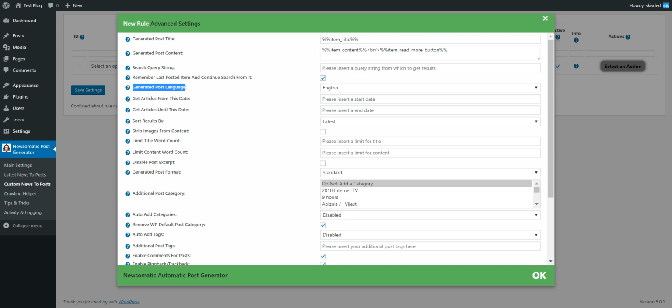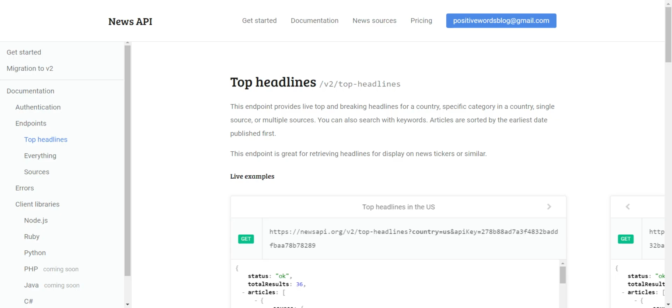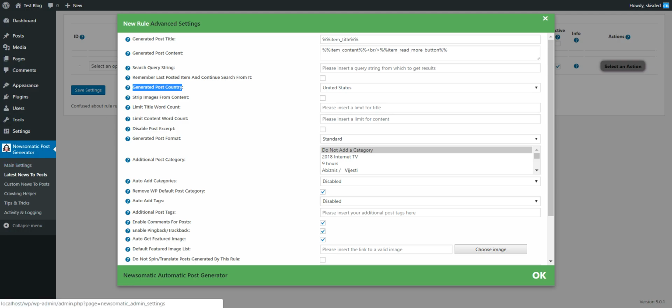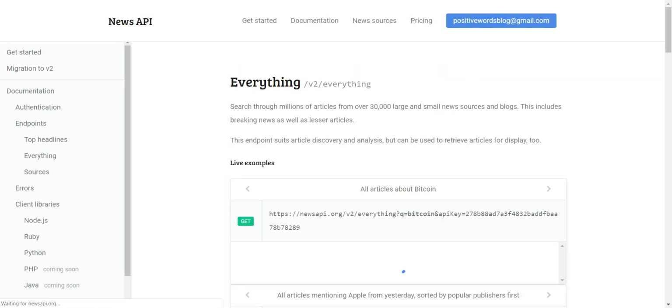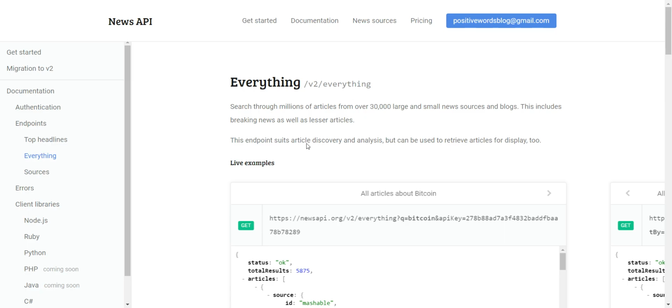Okay, so let's check the News API's counterparts. They are here. So you will see the endpoints for News API, top headlines, everything. Top headlines means the latest, and everything means the custom news to posts.